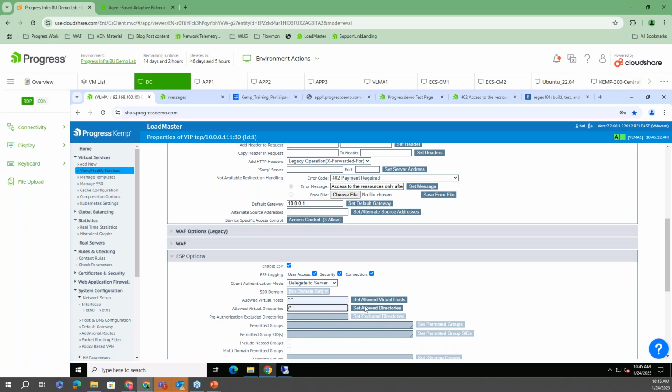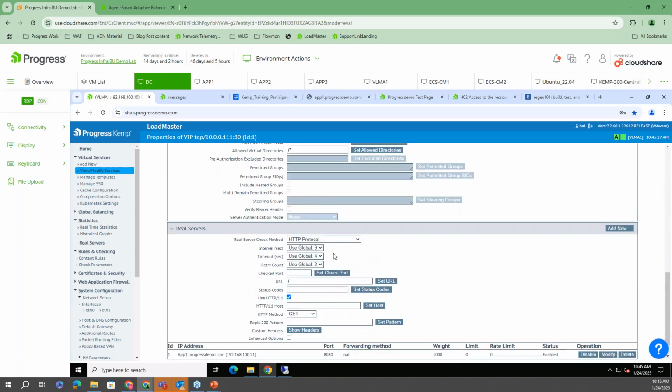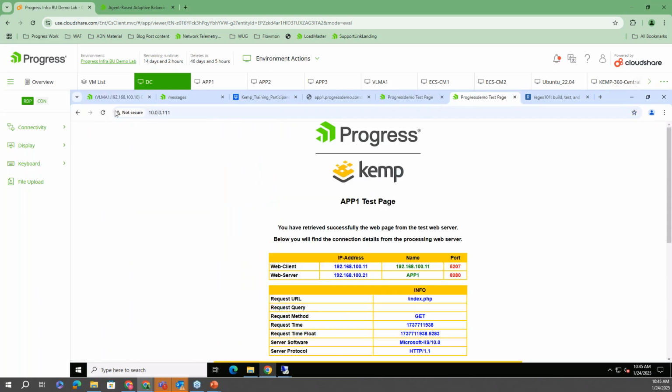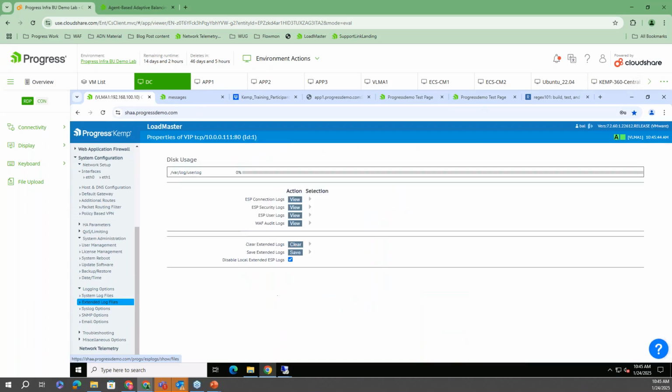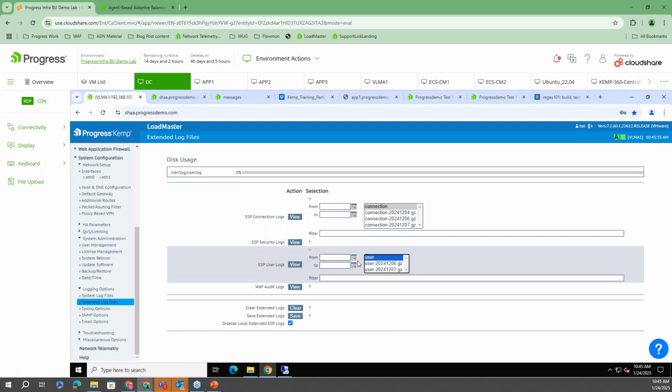So for example, let's start without security. I'm just doing delegate to server. I'm putting a wildcard in, and also for the directory, a wildcard. So right now, I get access without the host name. I also get access with the host name. So all easy. But I've now enabled connection logs and user logs.